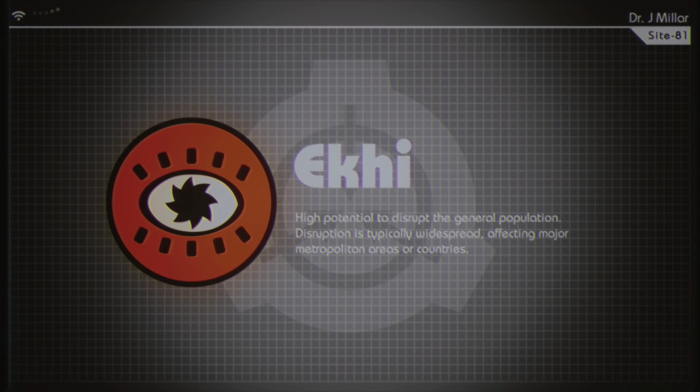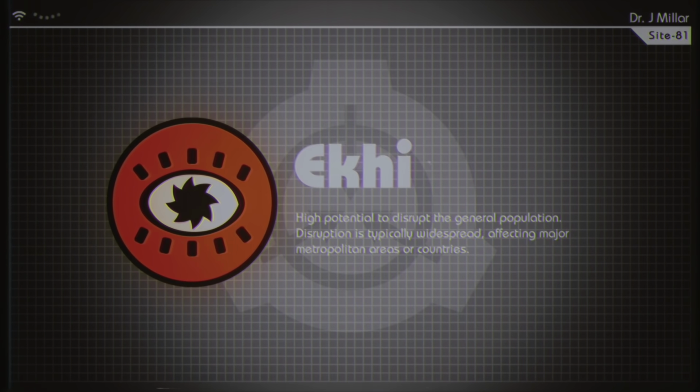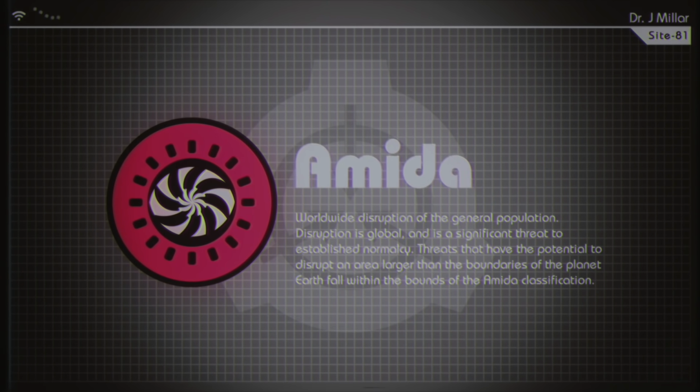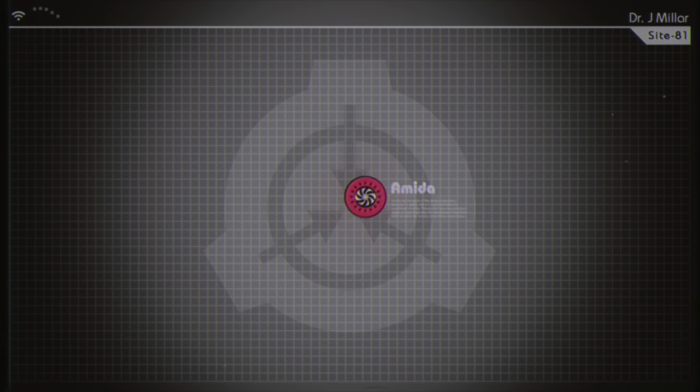Eki. High potential to disrupt the general population. Disruption is typically widespread, affecting major metropolitan areas or countries. Amida. Worldwide disruption of the general population. Disruption is global and is a significant threat to established normalcy. Threats that have the potential to disrupt an area larger than the boundaries of the planet Earth fall within the bounds of the Amida classification.